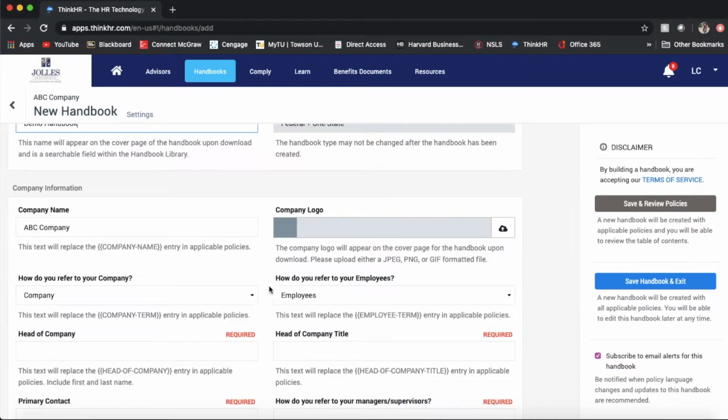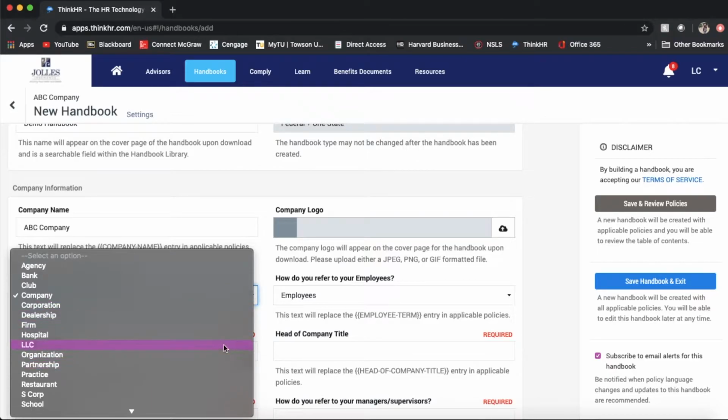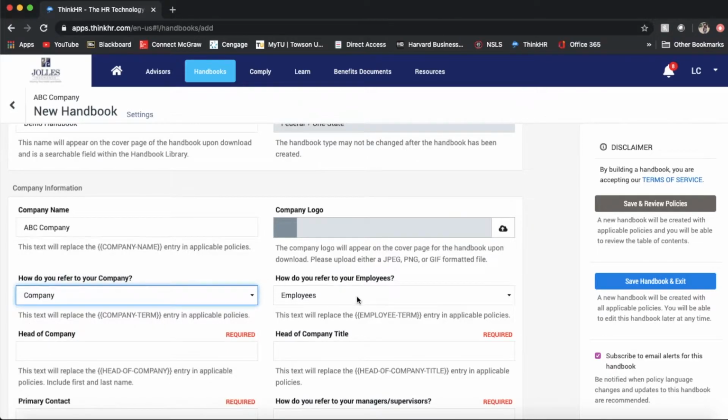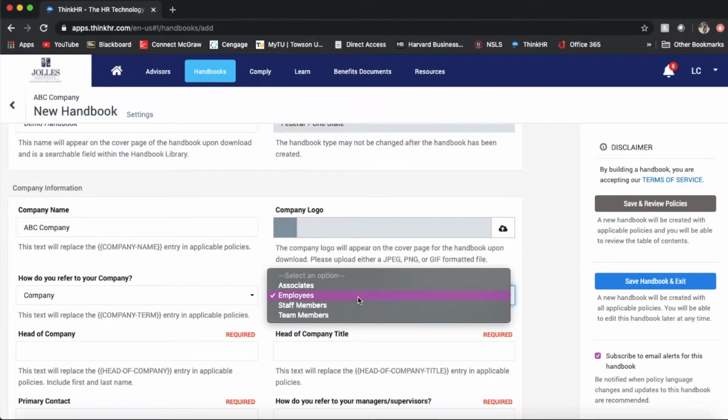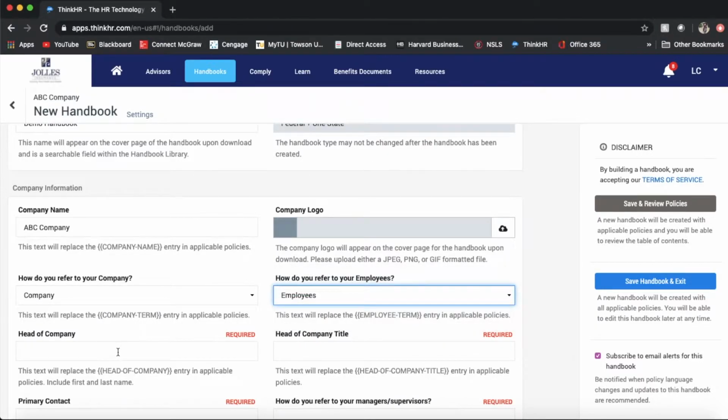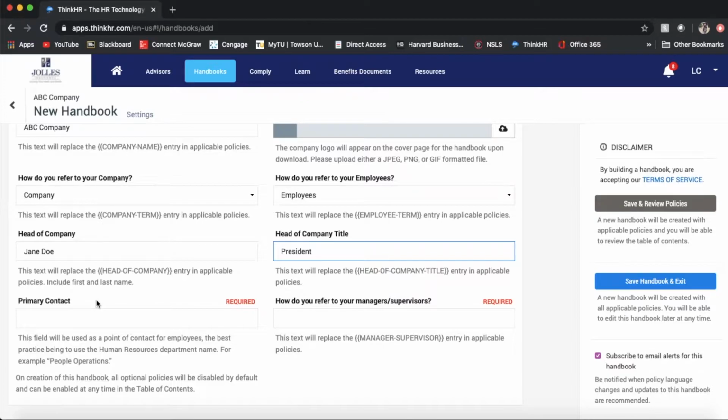You can identify how you refer to your company and your employees. You'll enter the name of the head of your company here, as well as their title. The primary contact field addresses who employees will contact when questions or concerns arise about the handbook. And you'll identify how leaders are addressed in your company.